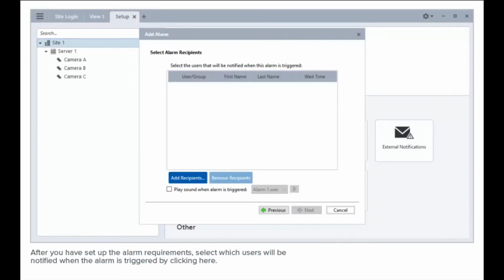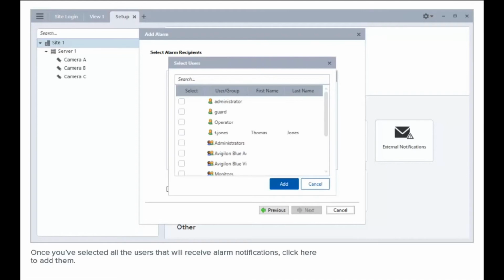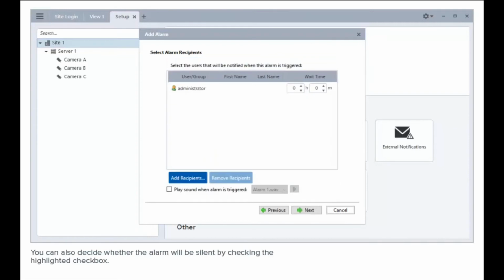After you've set up the alarm requirements, select which users will be notified when the alarm is triggered by clicking here. Once you've selected all the users that will receive alarm notifications, click here to add them. You can also decide whether the alarm will be silent by checking the highlighted checkbox. Once you have selected the notification settings, click here to continue.